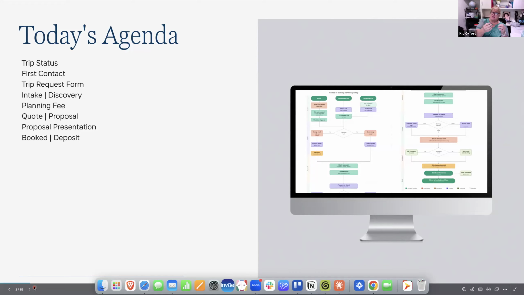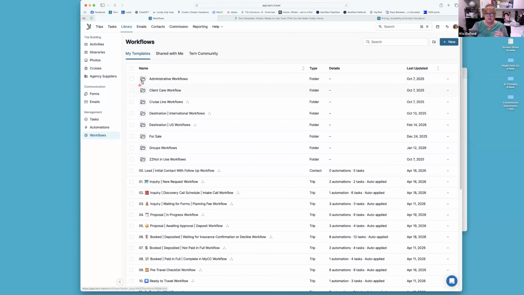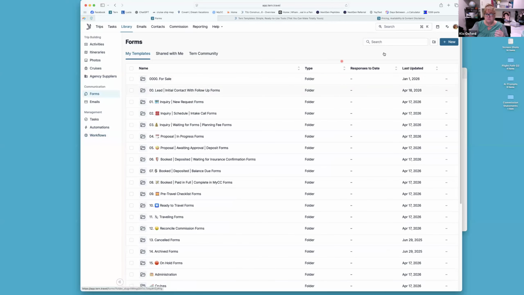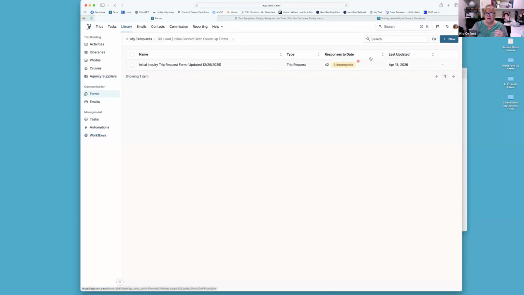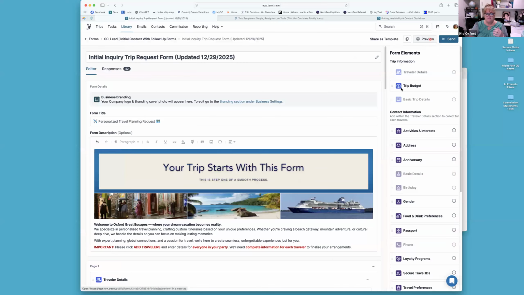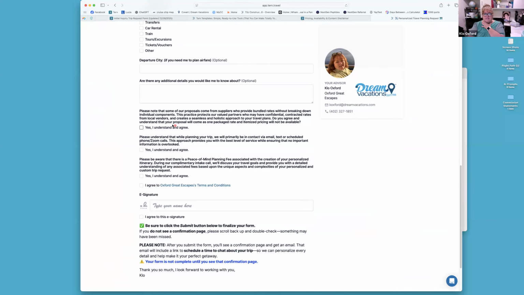In my trip request form, I think I showed this yesterday, I'm actually going to show my actual trip request form. I think I just updated it. We'll find out. I'm going to open that and then click on preview. In my trip request form, down at the bottom, I tell them, please understand that while planning your trip, we will be in contact via email, text, or scheduled phone call. So right here, I'm setting another boundary.